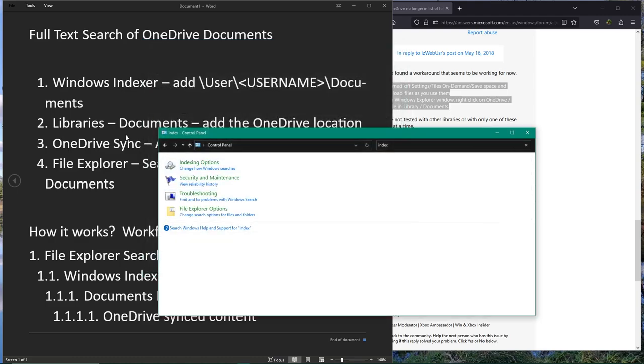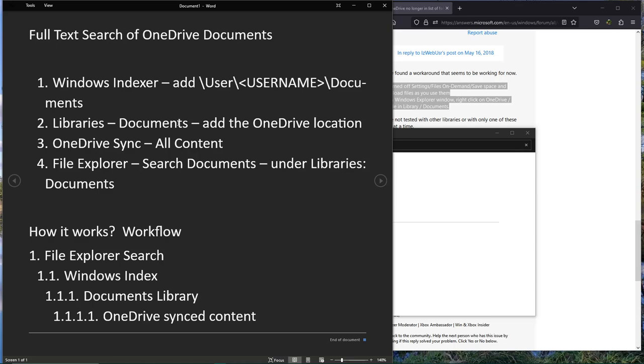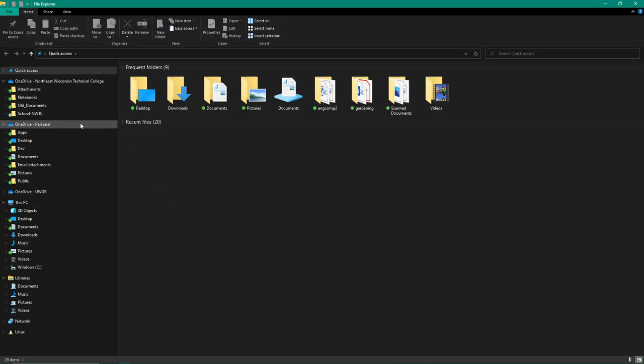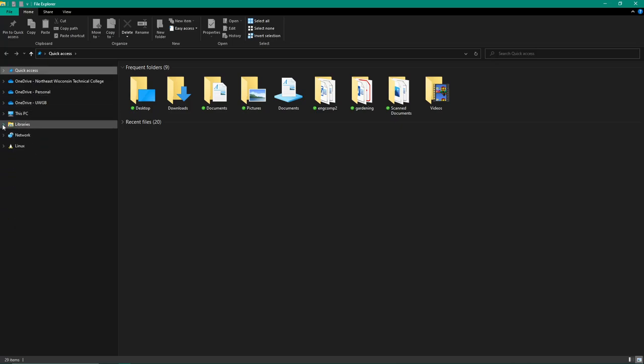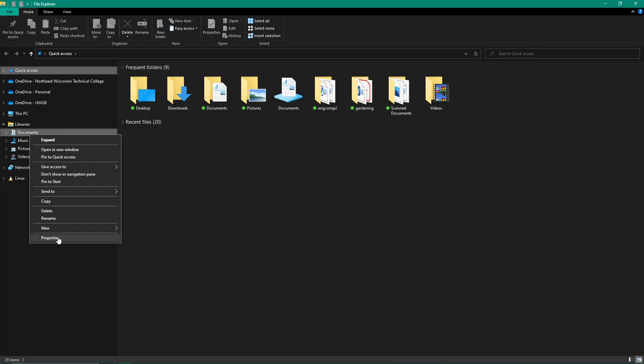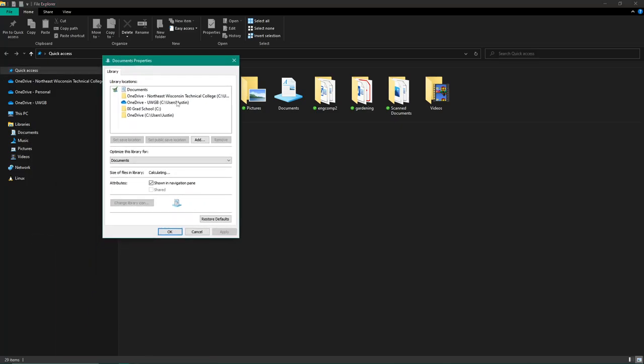Now we have to add the OneDrive documents to our Documents library. The way to do that is go to your File Explorer. Just open up a File Explorer, and you should see in your navigation drop-down list, libraries. If you don't see libraries in your main left nav, you probably disabled it at some point. So re-enable show libraries, expand libraries, and you'll see the Documents library. Now, what exactly is a Documents library? If you right-click and select Properties, you'll get a better idea of what the heck it is.